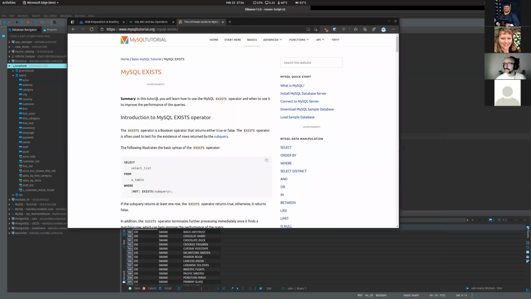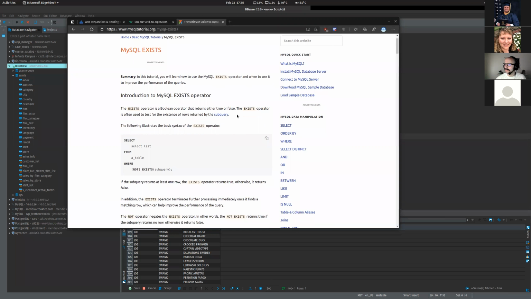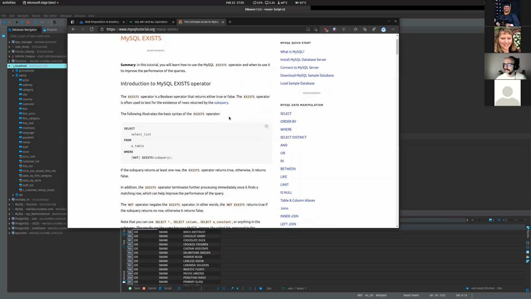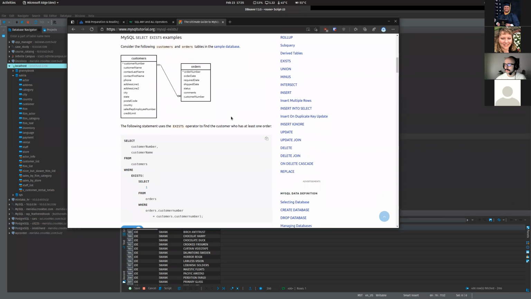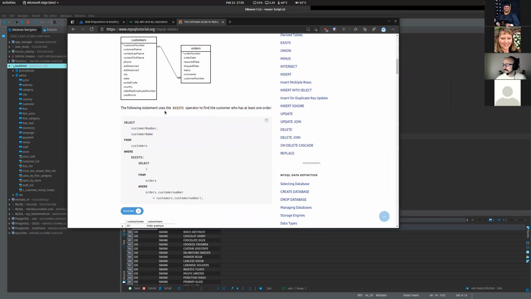So the EXISTS operator is again a Boolean, returns true or false, just like ALL or ANY. And it tests for existence of rows, obviously, because it says exists. So let's see if they have a good example here. Here we have customers and orders, and the following statement uses the EXISTS operator to find the customer who has at least one order. So really what we're doing is we're getting everything from customer where exists, and all we do is check the customer.